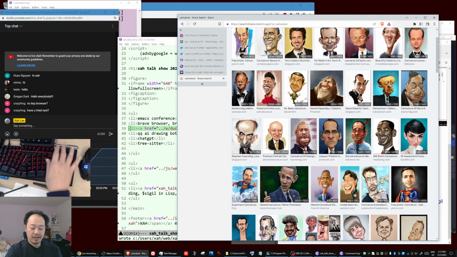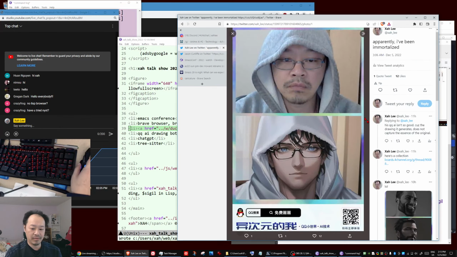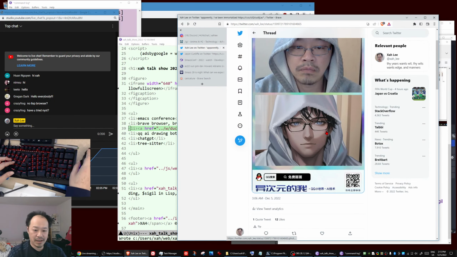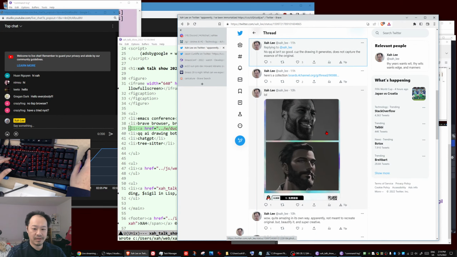So at first, when I saw this Chinese AI drawing bot, I thought this is no good because it doesn't capture the essence. But actually, it's amazing. Let me show you some more. That's me, someone did it. My first impression was that it's no good because the drawing it generates does not capture the essence of the original. But that's actually not its purpose. It has something else. I'm fairly impressed.